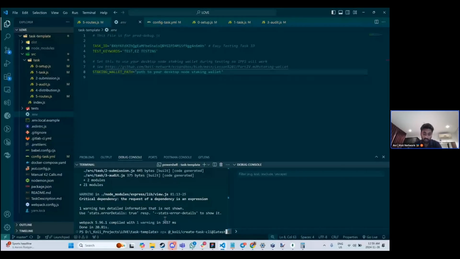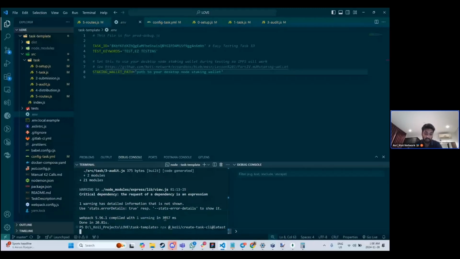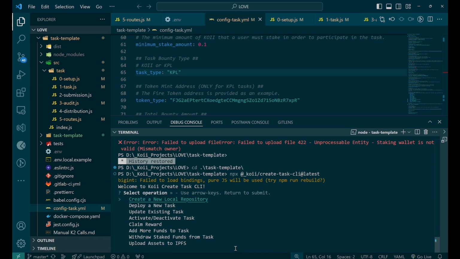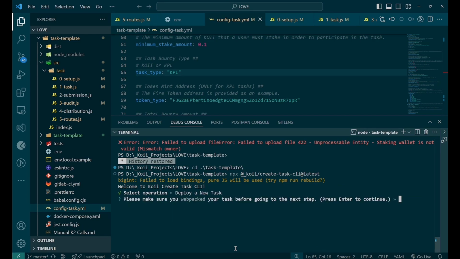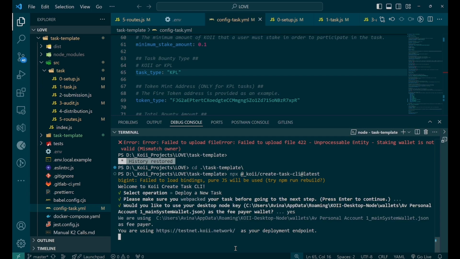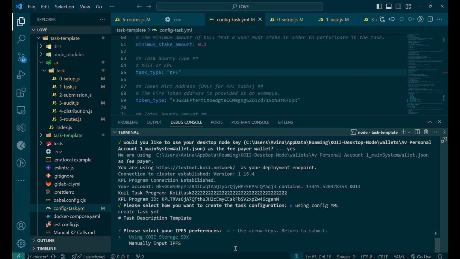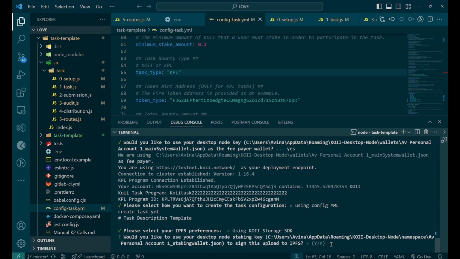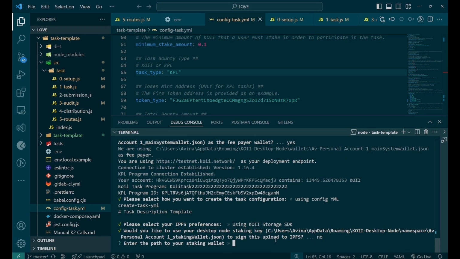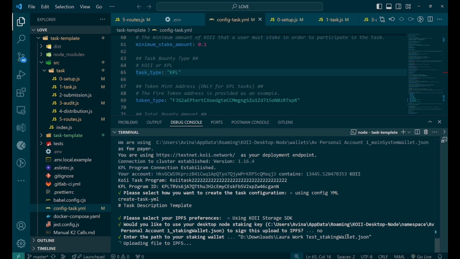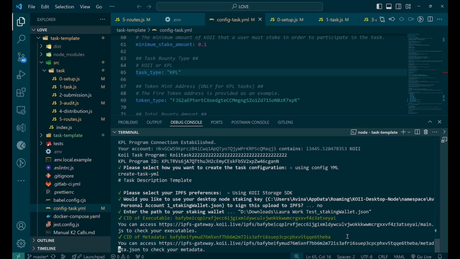So all you're going to need to do is paste, that's npx @_koii/create-task-cli@latest, and you'll just press enter. And then we're going to click deploy task. We webpacked our task already. We can actually just press enter here. We're going to use our wallet there. We're going to use the Koii storage SDK. I'm just going to manually input a wallet here just to ensure things work.